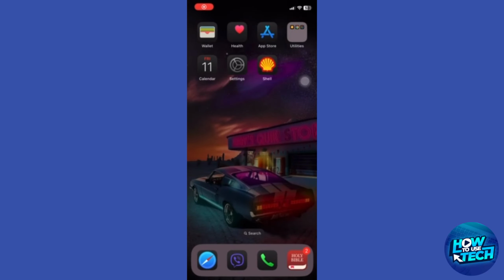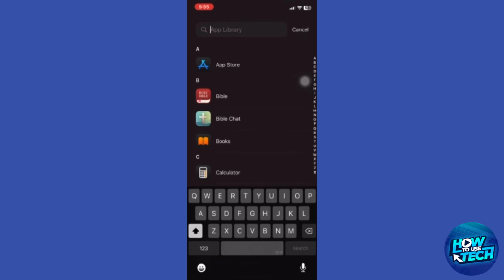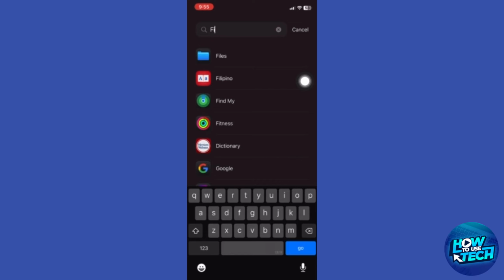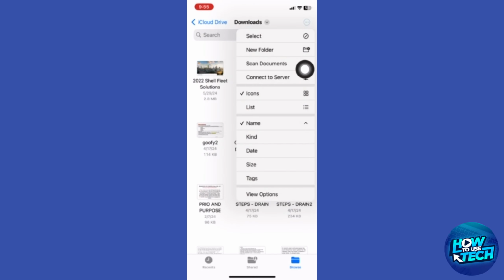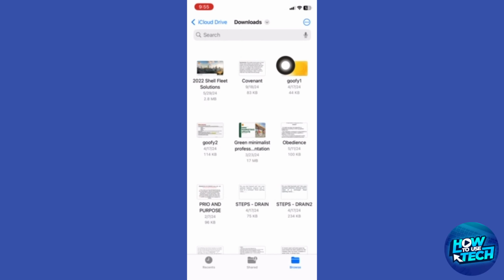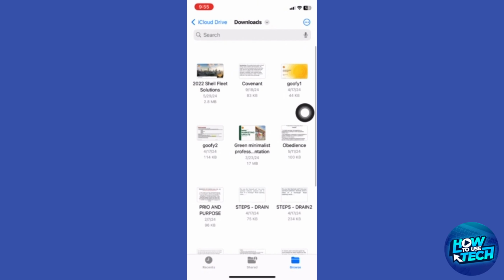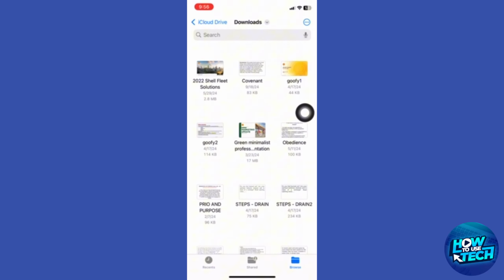Hello everyone, today I will show you how to check recently airdrop files on iPhone, and here's how it is done. First, let us swipe over the app library and locate the Files app. If you cannot find it, simply go to the App Store and download it. It is an official Apple app.